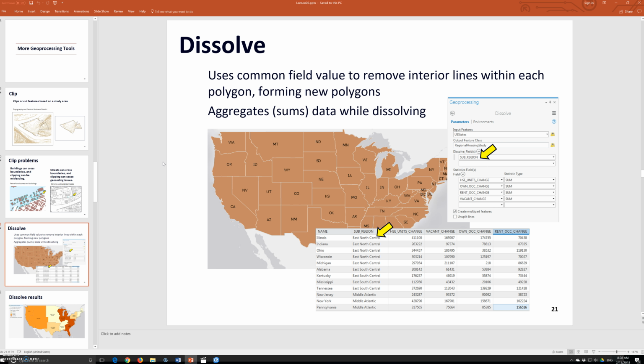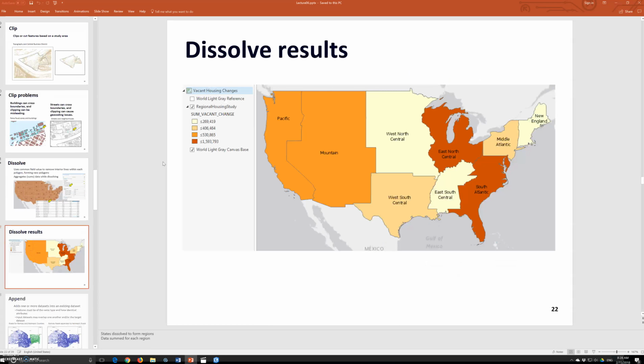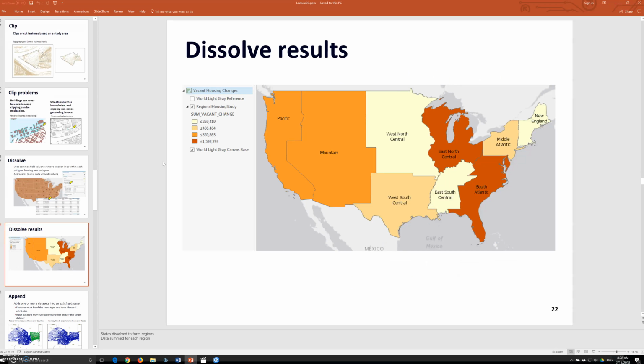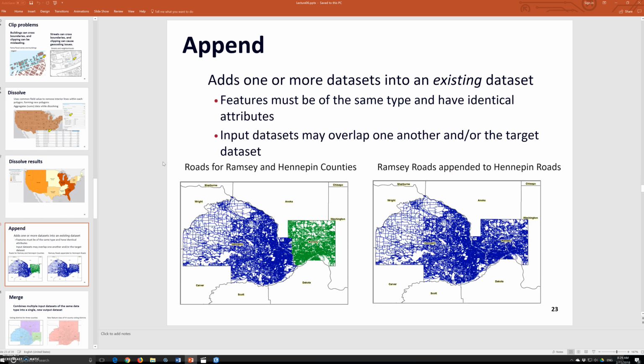So dissolve, we used the dissolve tool for some waterways and some blocks in Manhattan, New York. So these common field values remove interior lines within each polygon, forming new polygons, aggregating sums of data while dissolving, and the dissolve result is a big boundary and a lot of fields that are combined. Append, for example, I want to add another county, then you add them together. So it's kind of like adding more rows.